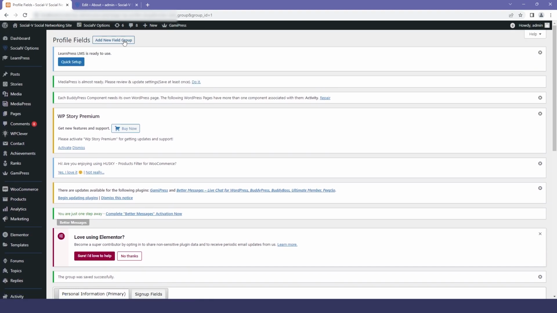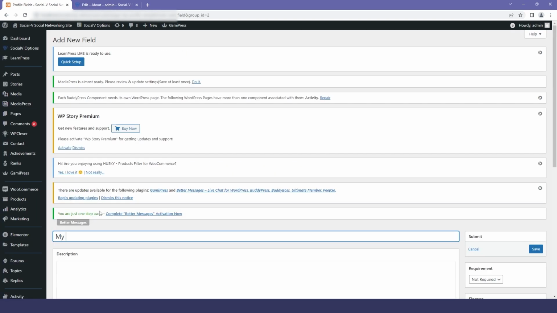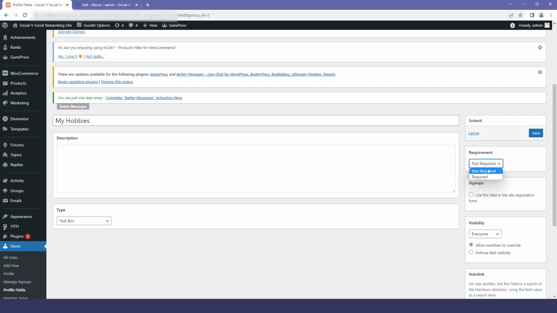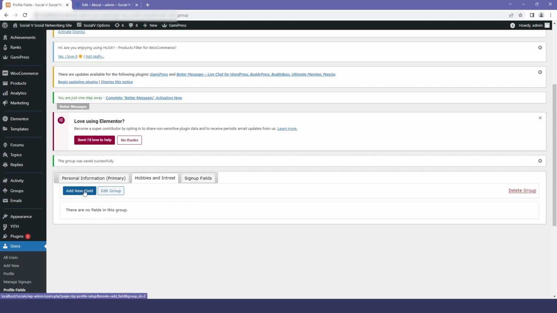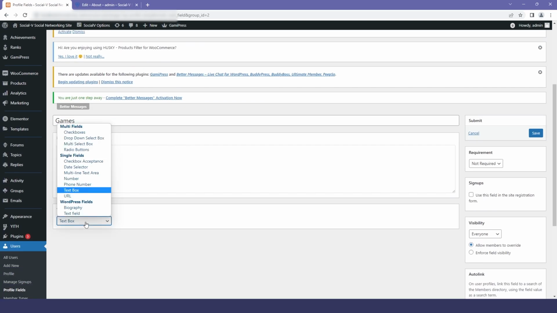For that I will click on the Add New Field button, and then here I will add two or three fields. The first field I will be adding is my hobbies, and I will select a type. For that I am selecting the text box, and here I will make the changes as per my needs, and then I will click on save. Now I will randomly put in another field that is labeled as games, and again I will select the type as per my need and make the changes here, and then I will click on save.